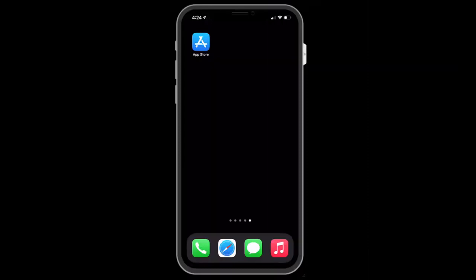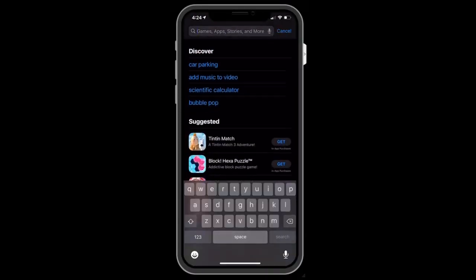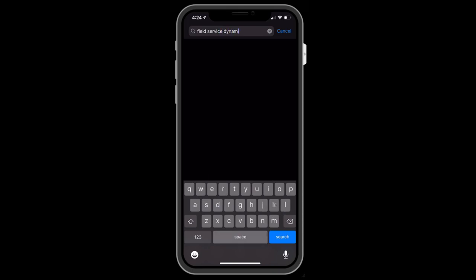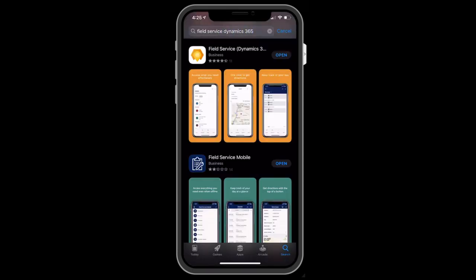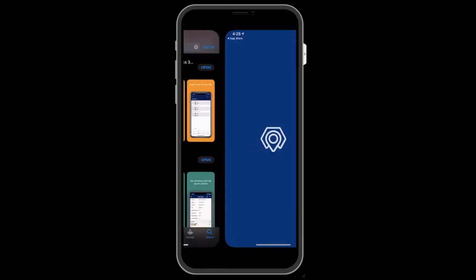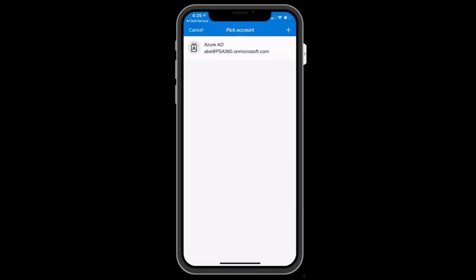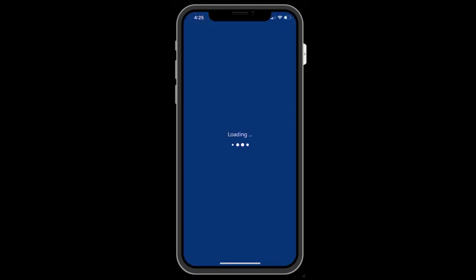First, download the app from your device's App Store. In this example, we are on an iPhone in the Apple iOS App Store. Search for Field Service Dynamics 365 and find and download the Orange app. Once it's done, launch the app and sign in with your Dynamics 365 Field Service credentials.